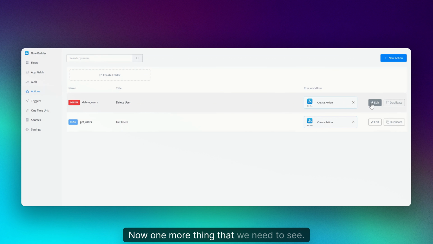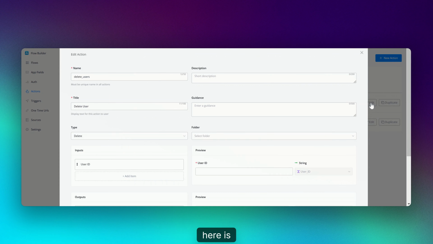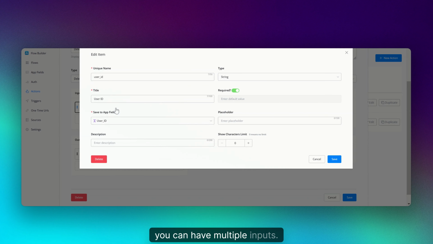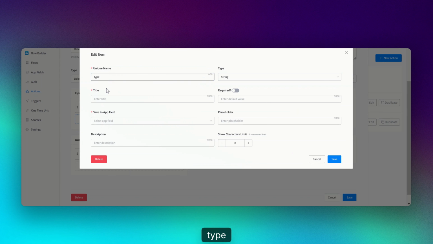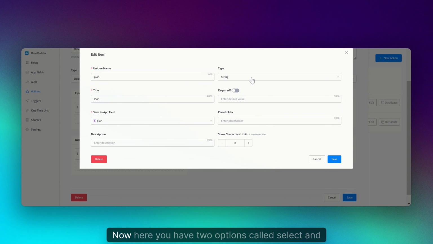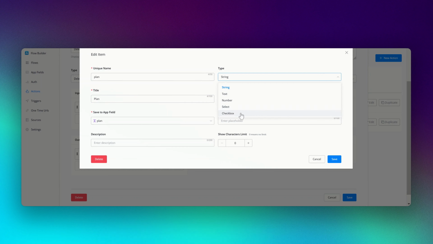Now, one more thing that we need to see here is you can have multiple inputs. So for example, let's create a new input. For example, you want to select, let's say, any type, and let's save it in plan. So let's name it plan. Now here you have two options called select and checkbox.